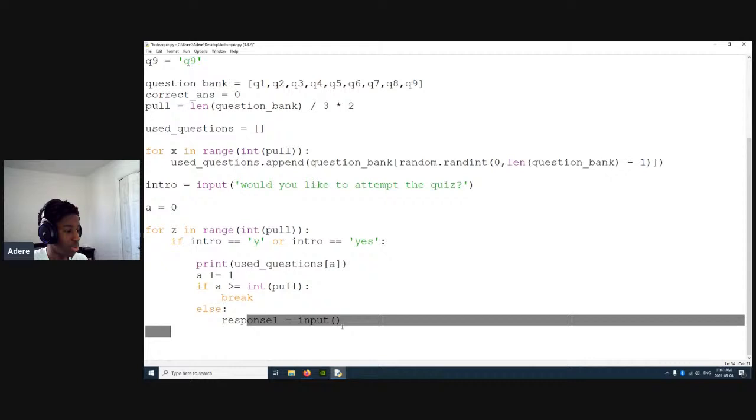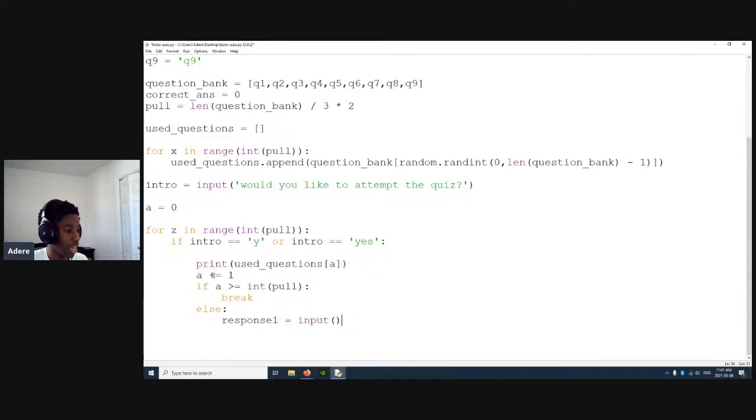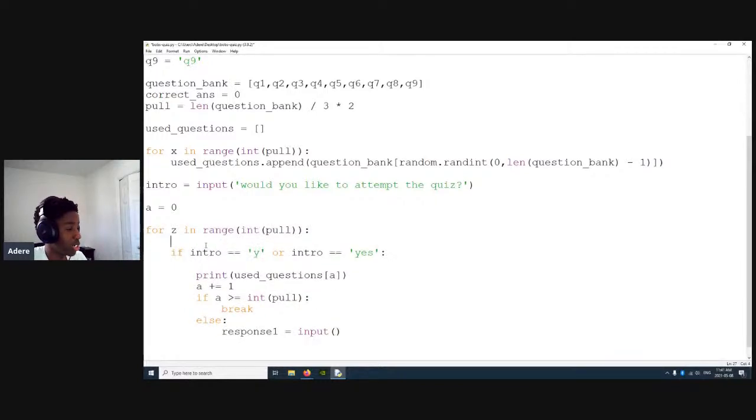So let's see, response 1 equals input, and so 40 in range input. Sorry, I know I have some weird variable names, so it's kind of hard to understand, so I'll try to explain it. If intro, I'm trying to see what needs to be in the loop and what doesn't, just so we can clean up our work a bit more. So if the intro, maybe I'm going to rename this. I'll call this if the prompt.